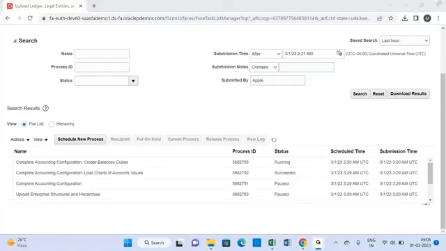Sir, how to define a parent-child relationship manually, sir? We'll see that. Manual creation task. We'll see that. No problem.